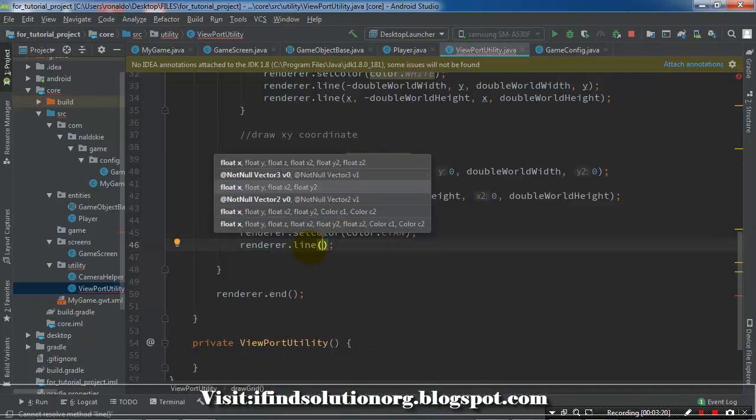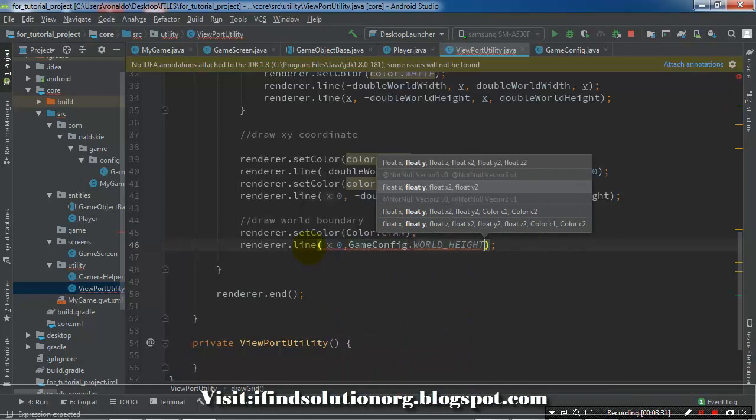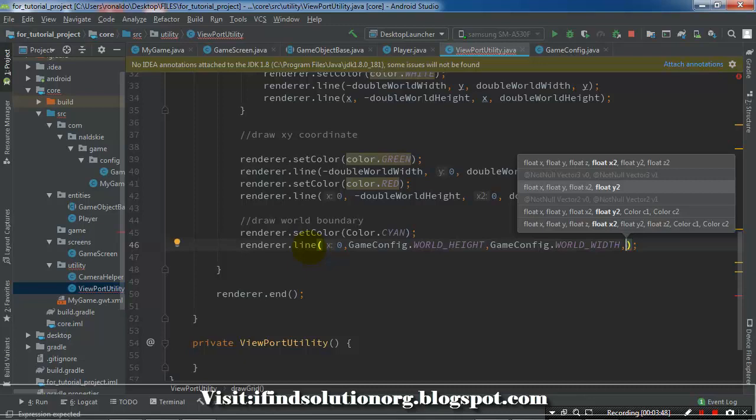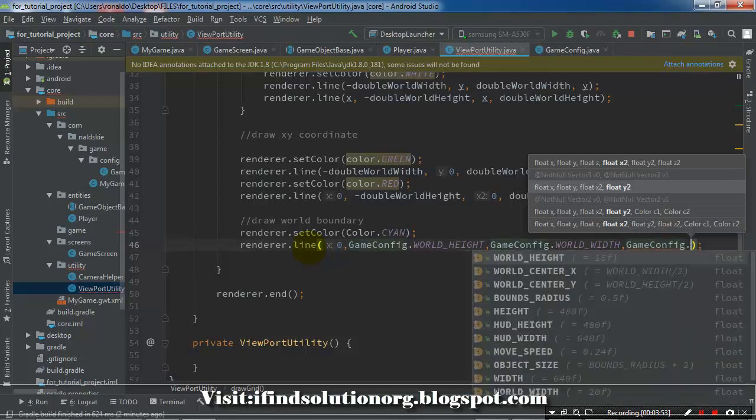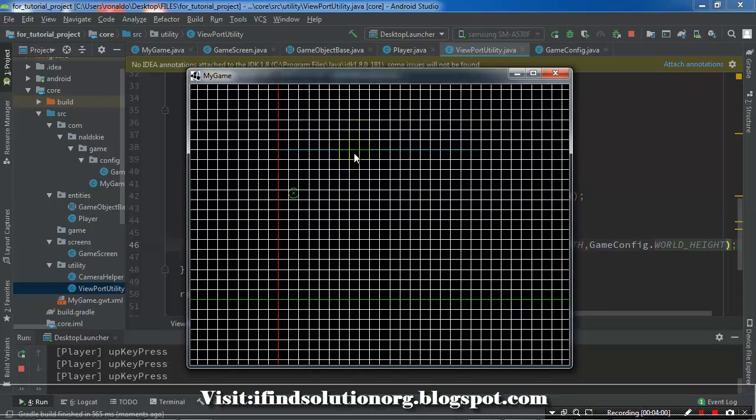Position in the negative x, we will not draw in the negative x, so we will put 0. But in the negative y, instead of drawing in the negative y, we will draw it at the top. So we need to pass the game world height, and in the positive x, we will pass the size of the game world width, and in the y we pass the world height again. So now we should see a line above. That is the boundary of our game world. From the top, as you can see, half of the circle is going over the line.